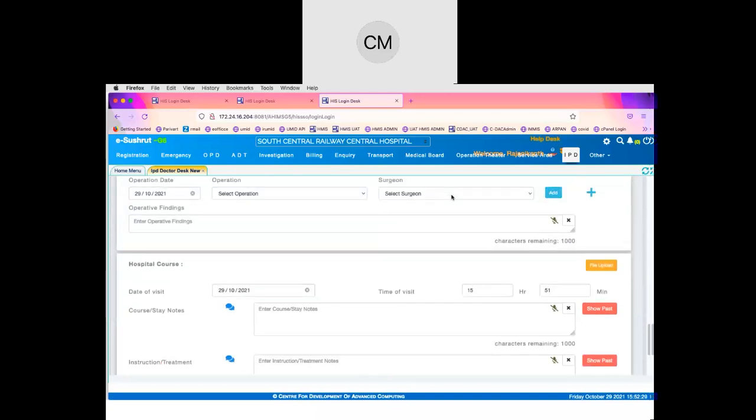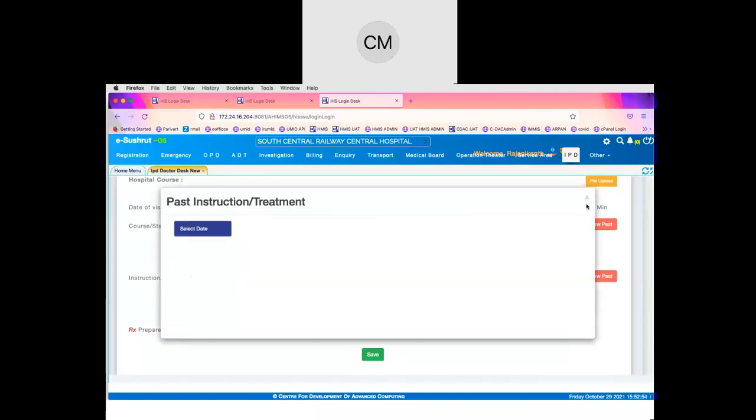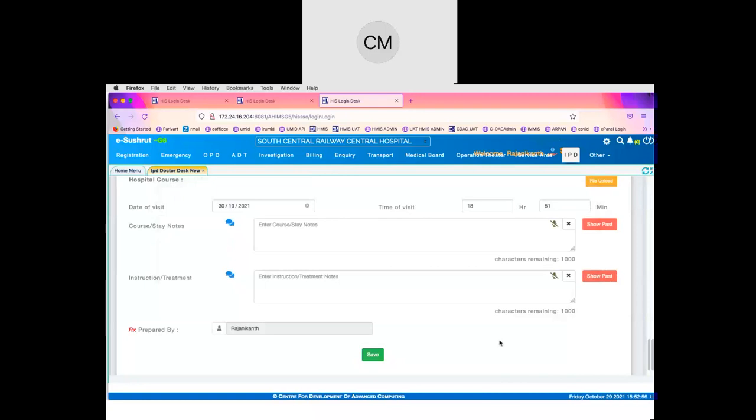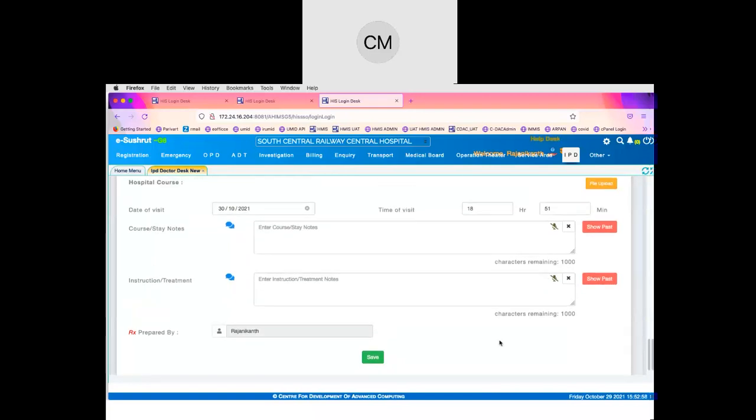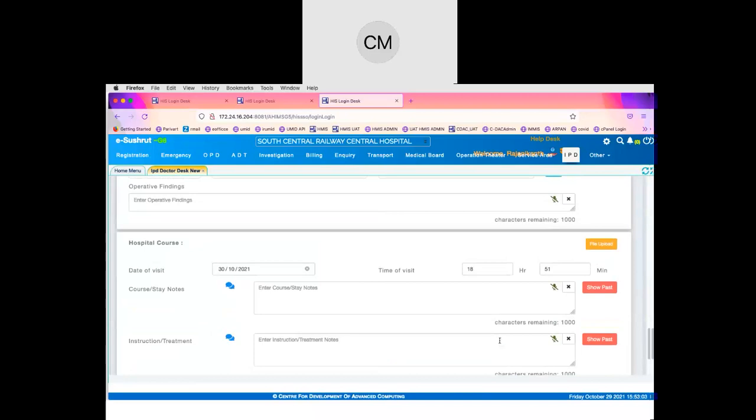Then the hospital course. Here, most of the routine matters that have to be entered can be entered. We can choose the date and time, and we can enter the course related information here, such as the observation notes during the rounds and the instructions for the treatment. All those details can be entered here. And if you click on show past, we will be able to see any details that have been filled at different points of time. All that historical information can be seen for the patient.